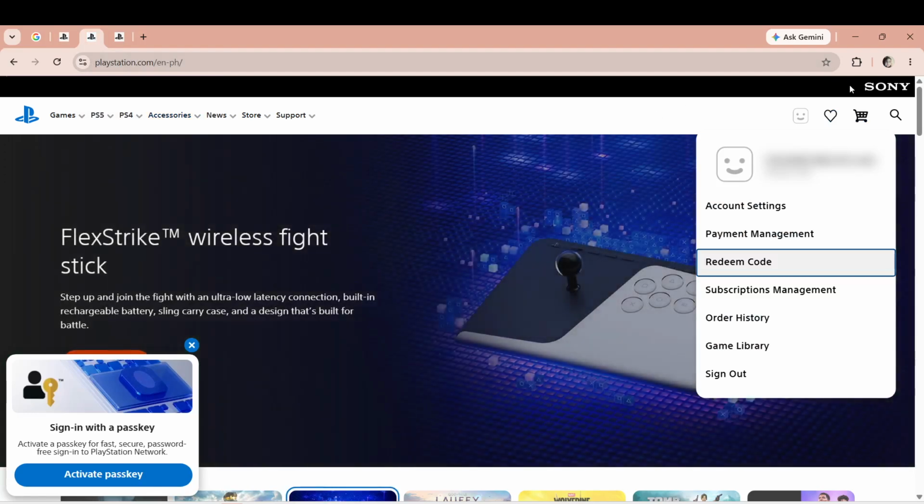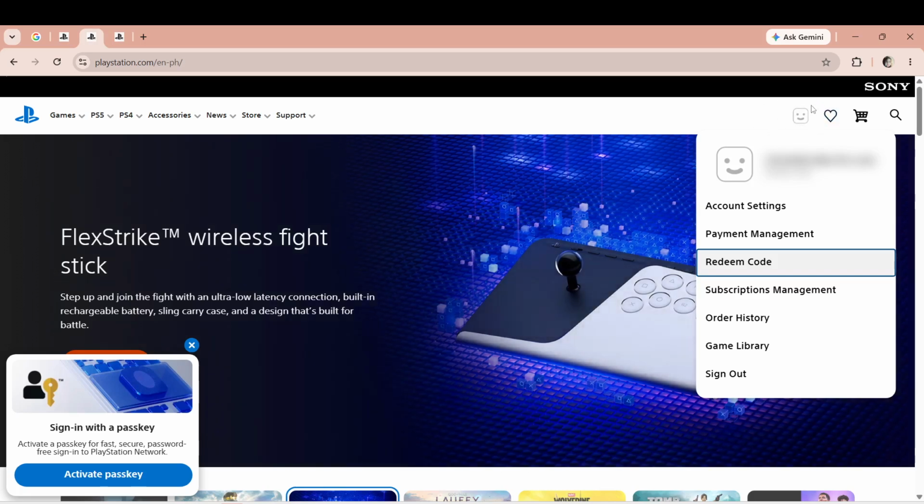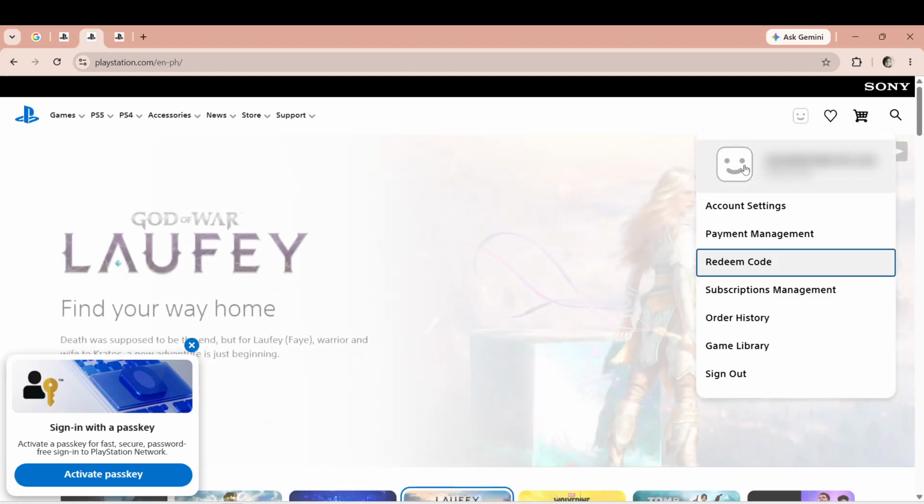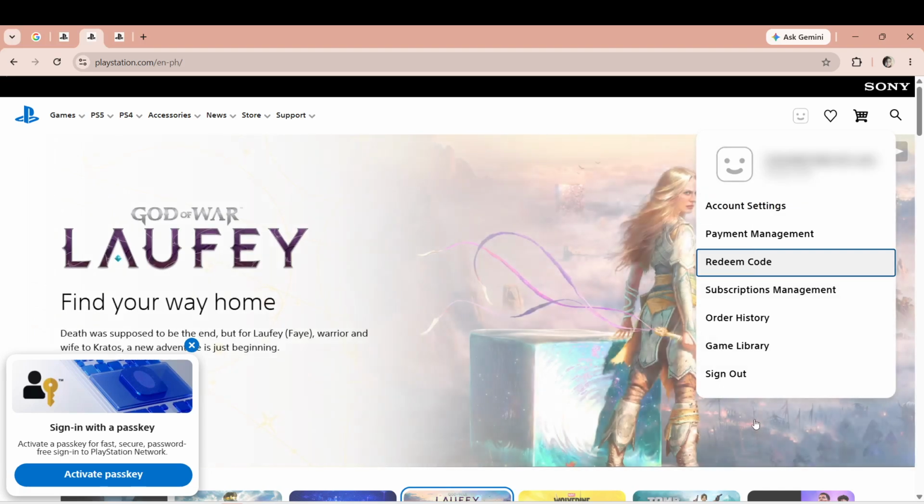Once you're logged in, look at the top right corner of the screen. You should see your profile avatar there. Click on it. This action will open a drop-down menu with several options. The profile avatar is a shortcut to many important settings and features on your account. It's like your personal gateway to managing your PlayStation account.